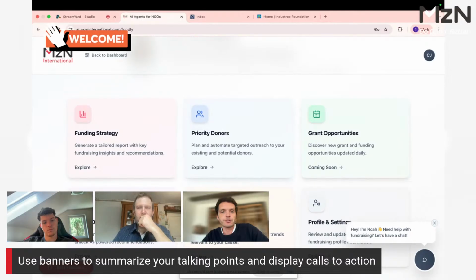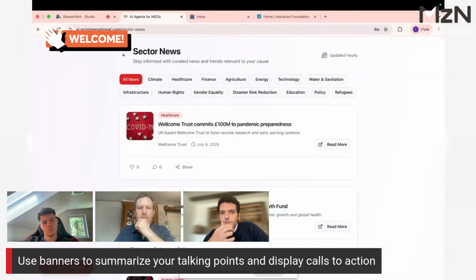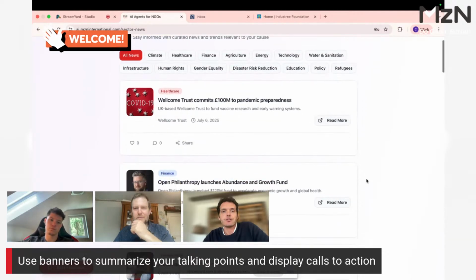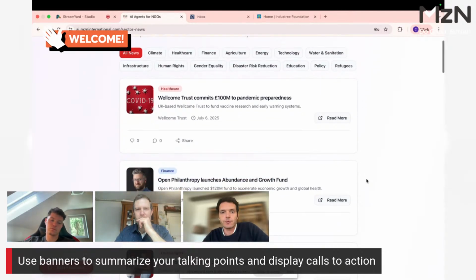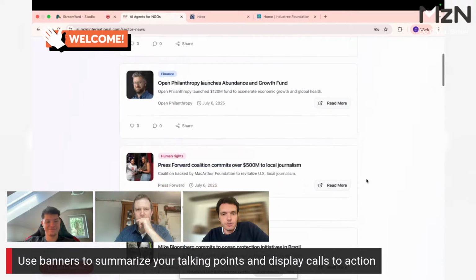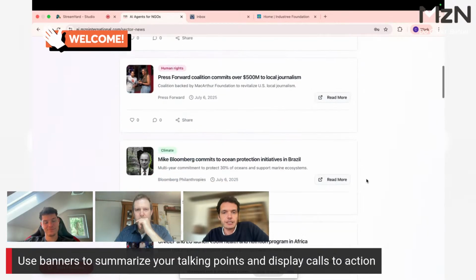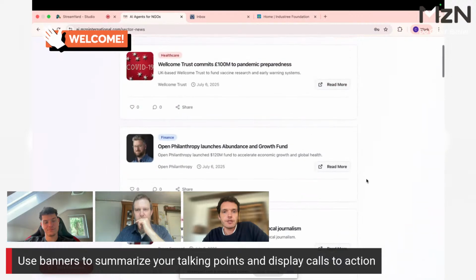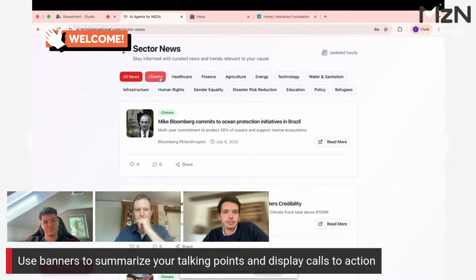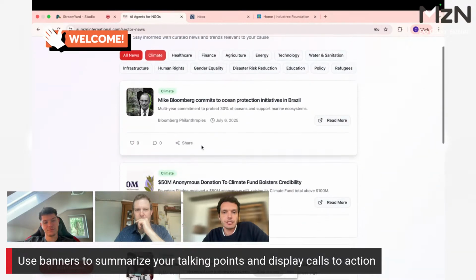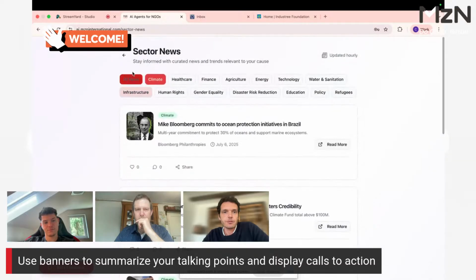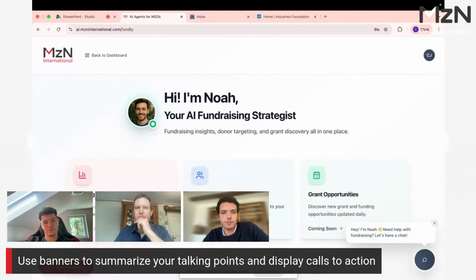Maybe one more thing is related to news. So we have an agent which is feeding news related to the philanthropic market out there. And after, you can select, if you are into climate, in this case, you can see what happened recently in the market. So still interesting.